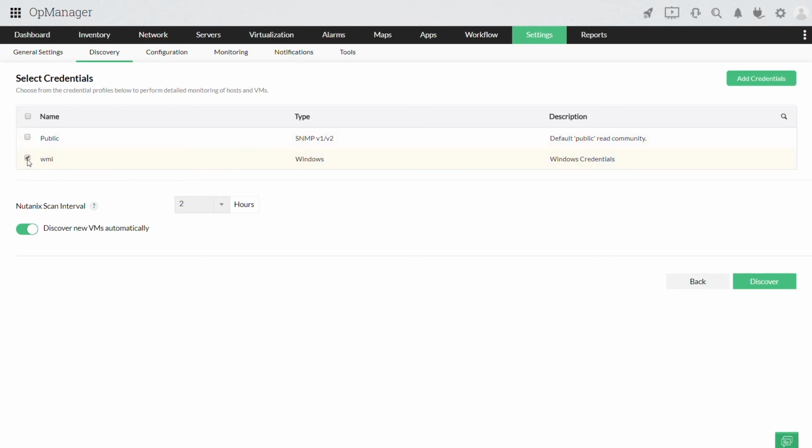This will monitor the additional parameters like Windows services, files and folder monitoring, etc. Choose the scan interval to update the information like cluster info, host or VM's addition or deletion, etc. Discover new VMs automatically will help you in adding any new VMs from your cluster environment to OpManager for monitoring.